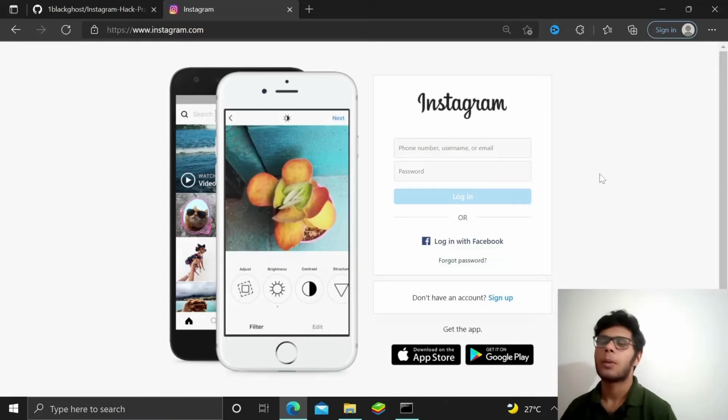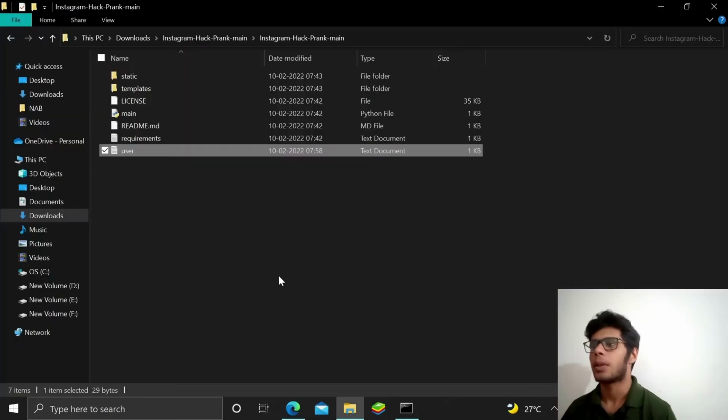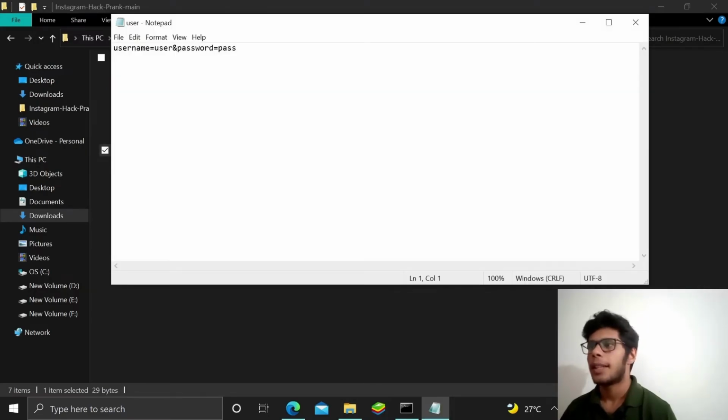Now let me show you where our passwords are saved. It's inside the user.txt file in the same directory. If I double click that, you can see the username and password that I have entered over there. That's it. We have literally got their username and password. That simple.